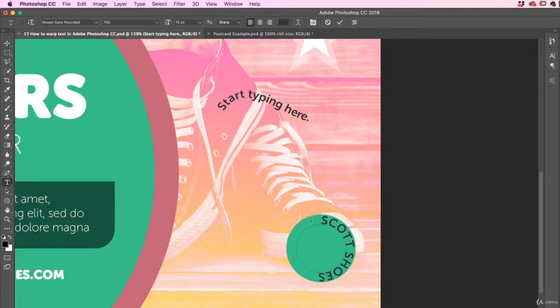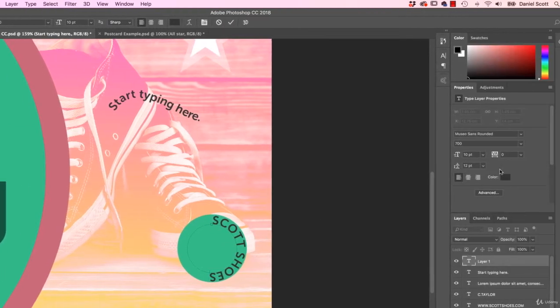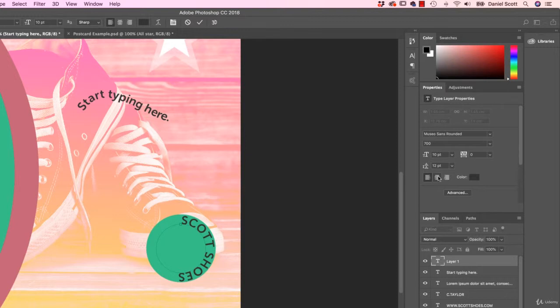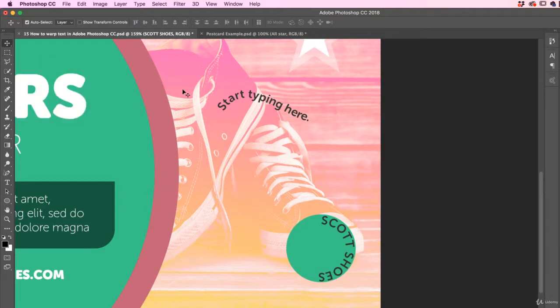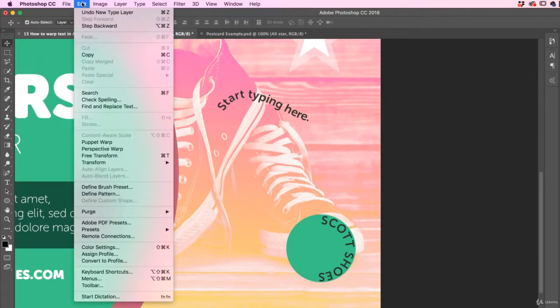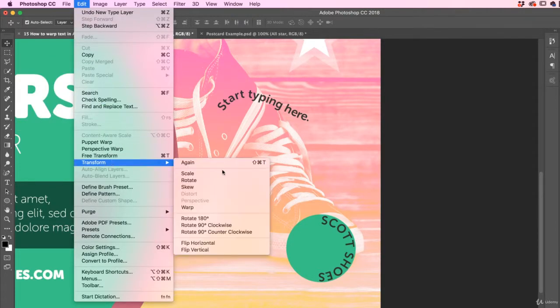Okay, I want to do a few things. I want to rotate it around. Now, what we can do is you can play around with the center alignment, right alignment to try and get it. Or what I like to do is just rotate it. So what I'm going to do is click on my move tool because I'm halfway through typing, so some of my shortcuts don't work. If I try and type Command T now, it doesn't work because I'm halfway through typing. So I'm going to go back to my move tool, go to edit, transform, and use rotate.